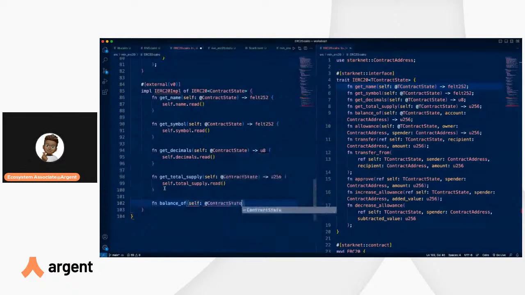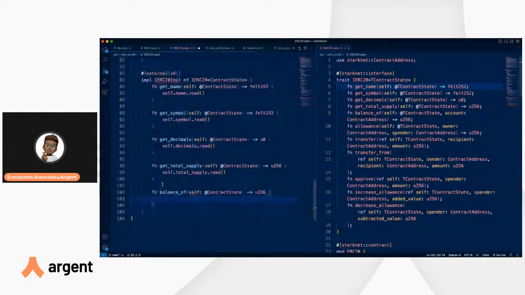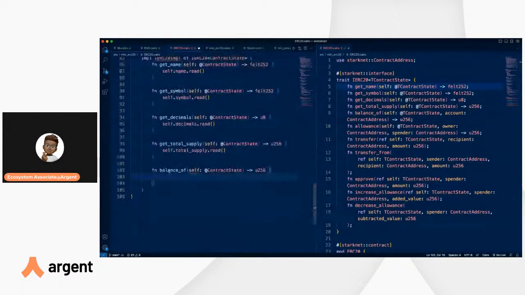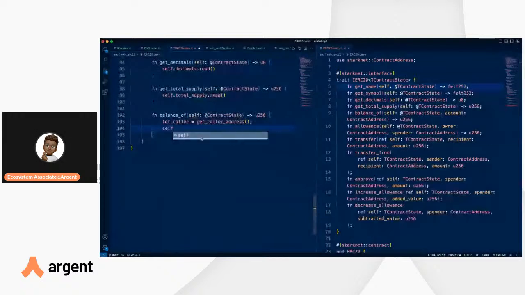And for this, we want to return the balance, which is going to be a u256, right? And what we're going to simply do here is first of all get the person calling this function using the get caller address. Once we get the person, the next thing we want to do is call the read method on the balances, and we're going to pass in the caller.